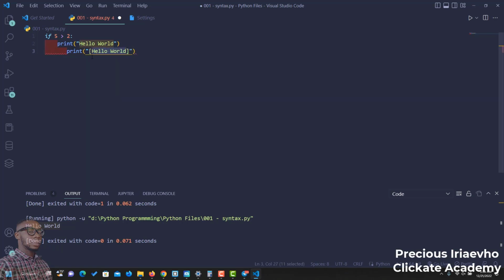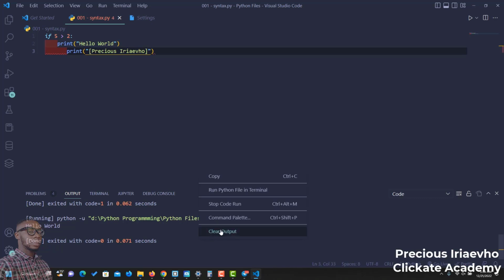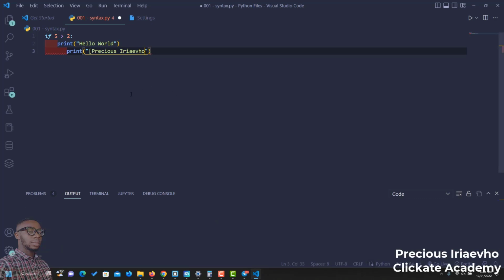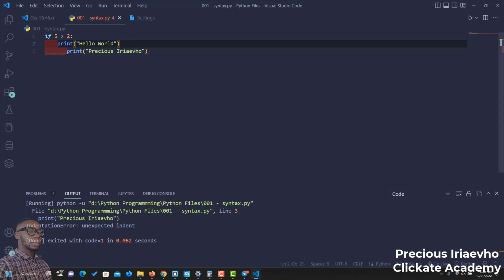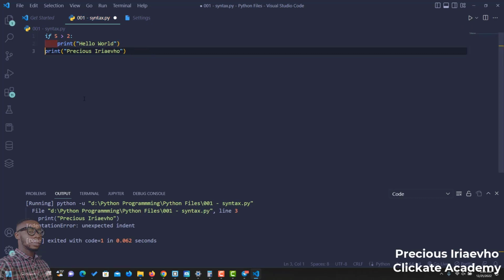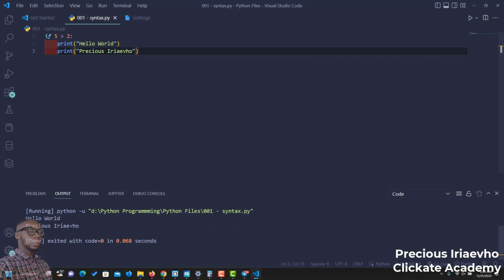So if I put my name down here, I save that and I clear this. Even though this is not a good practice, it's just for you to understand that each line of code should be indented in Python. So take note of your indentation. The code runs, hello world, precious. Take note of your indentation, your colon, and you don't need to end any statement with a semicolon.